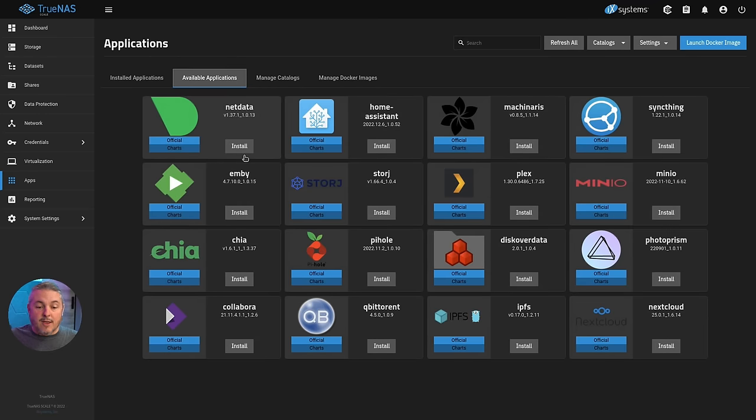As far as available official supported applications from IX Systems and TrueNAS, this is the current list. They've added a few more on the list. Here's your StoreJ, Plex, MinIO is in here now, Qt, BitTorrent is in here, and I think PhotoPrism is new, but the rest of them, it's kind of a smaller list at the moment.